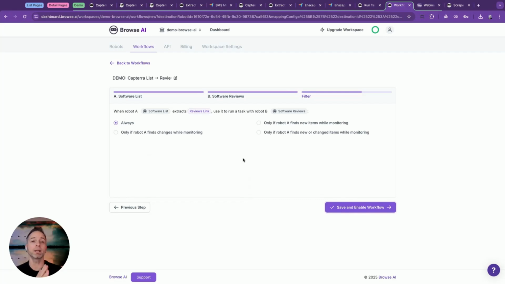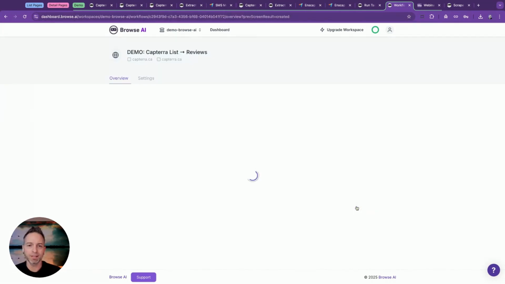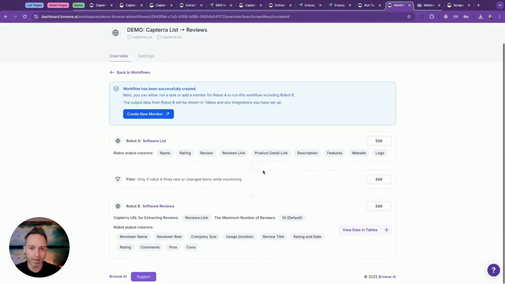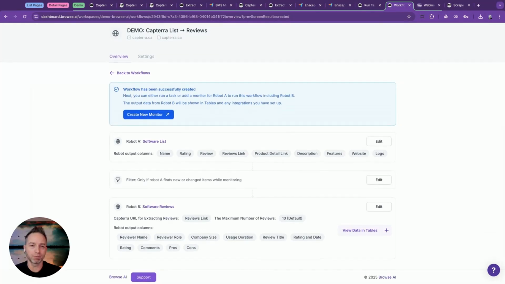So now you decide, when do I want robot B to go? After robot A runs, do I want it always? So anytime robot A runs, always do robot B. Always go get the reviews. Or only if robot A finds changes, if robot A finds new items, or new or changed. So you've got some flexibility about when to keep this workflow running to the next step. So save and enable workflow. All right, so that is the first one, software list to software reviews.